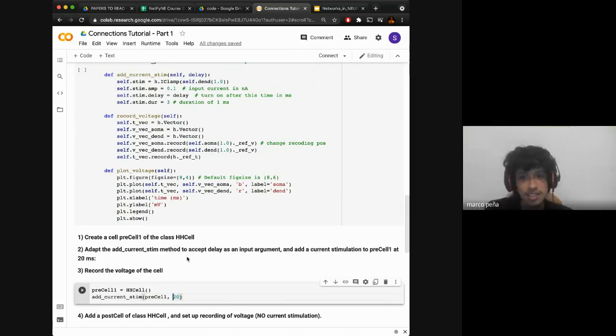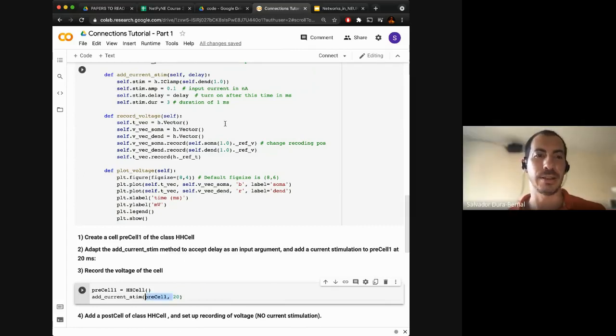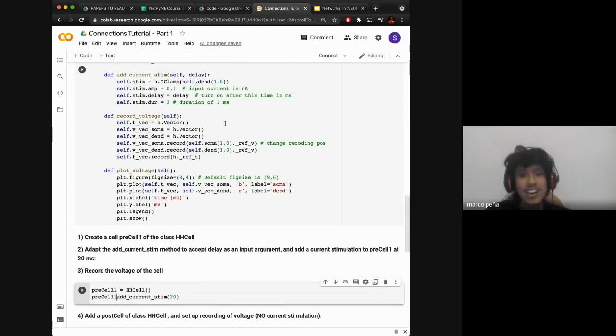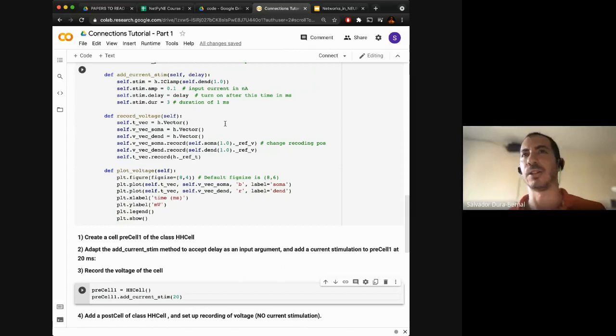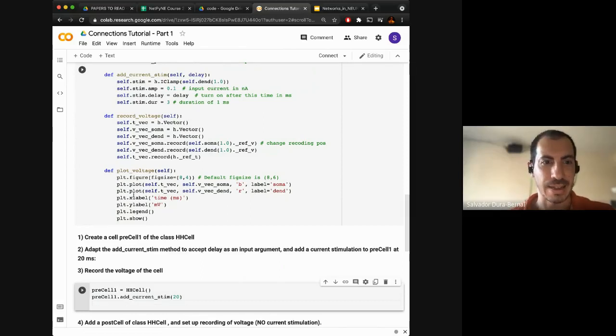This is almost correct, but since this is an object, the syntax is you put the name of the object first, pre-cell 1. Okay. Yeah. And then call the method of that object, which is add current stim. So you were almost there. Okay, very good. And the last step, record the voltage of the cell.